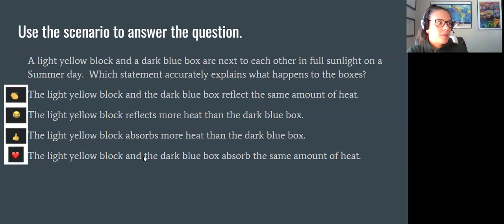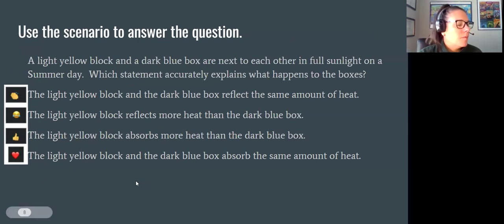Next question, use a scenario to answer the question. A light yellow block and a dark blue box are next to each other in full sunlight on a summer day. Which statement accurately explains what happens to the boxes? Clap hands, the light yellow block and the dark blue box reflect the same amount of heat. Laughing face, the light yellow block reflects more heat than the dark blue box. Thumbs up, the light yellow block absorbs more heat than the dark blue box. Or a heart for the light yellow block and the dark blue box absorb the same amount of heat.